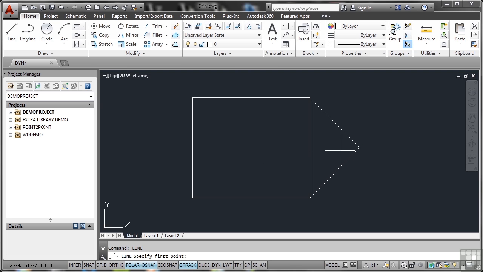I get a snap, tells me it's an endpoint snap, but that's it. There's no distance, nothing. If I come out here, my polar tracking goes to there, it tells me it's a midpoint snap, that's it. And I click there, enter to finish. So you can see how useful that dynamic input is. It gives me an angle, gives me a distance, it allows me to manipulate my object as I'm drawing it using the dynamic input. So the trick there is to make sure that dynamic is always on.